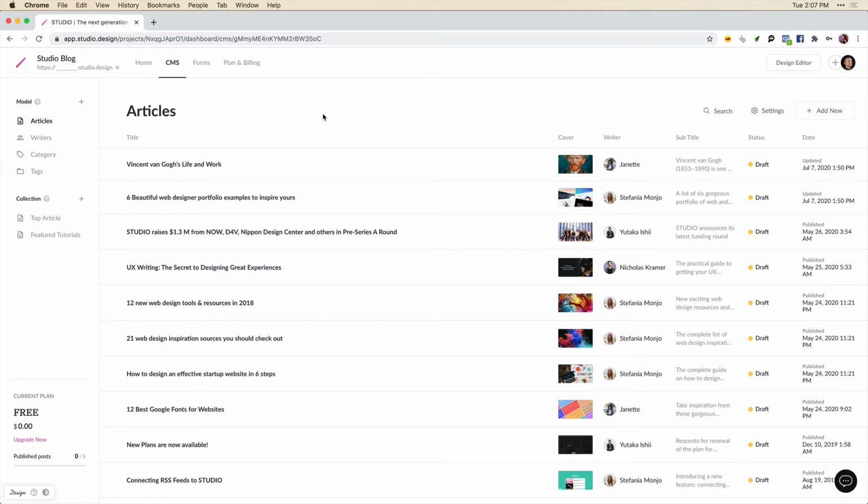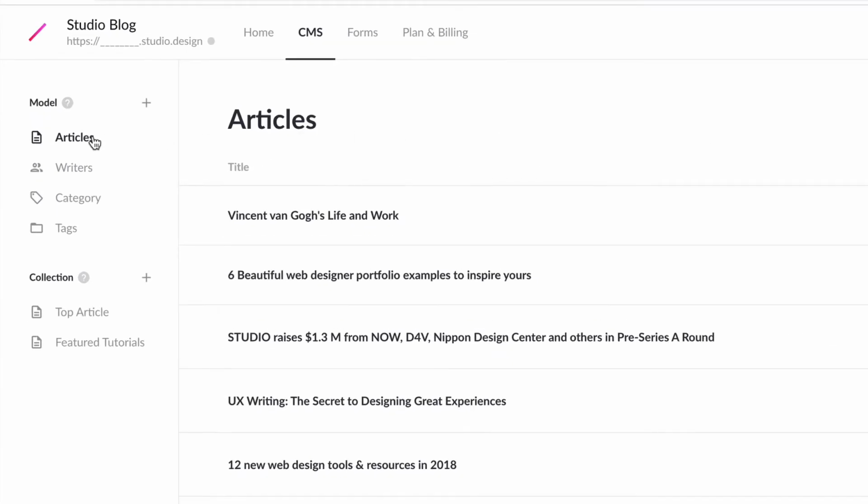In a previous video, we explained model types and when to use them. And in this video, we're going to create some new models, and I'm going to show an example of how you can use these. So over here to the left, for example, we see that we already have some articles, some writers, and we may have some categories for these articles and also tags.